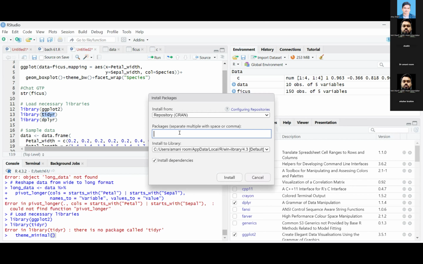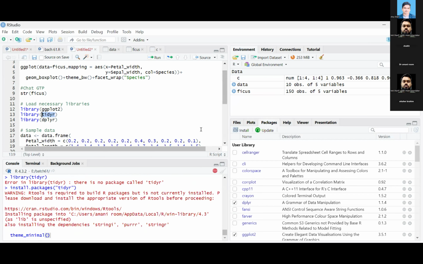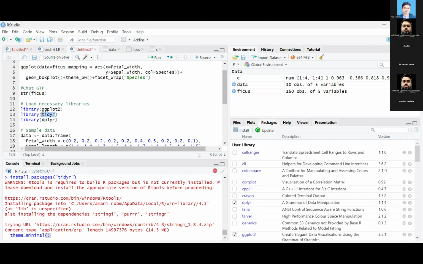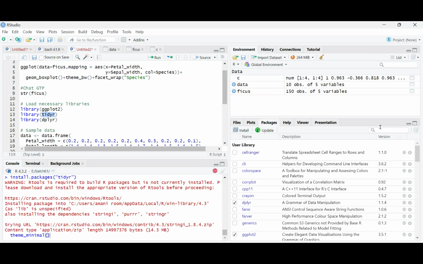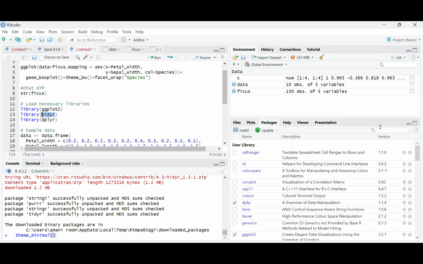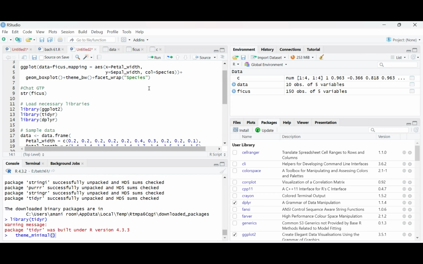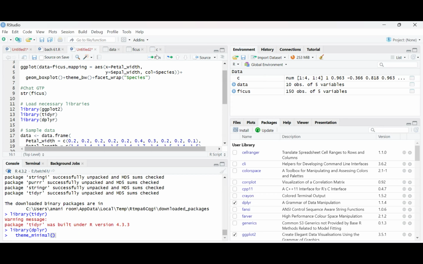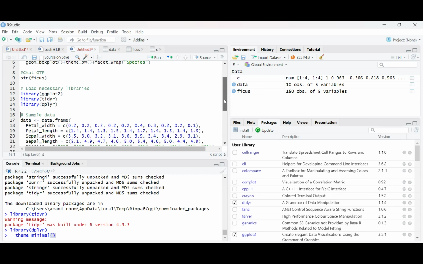Click on the install button. Yes, install tidyr. Okay, now you have installed tidyr successfully. Now again run line number 13 for library activation. The package tidyr was built under another R version. It's okay. Now run line number 14. Please run line number 14.